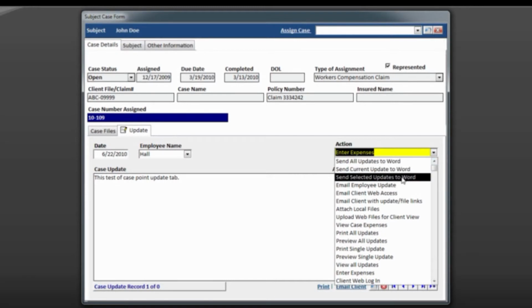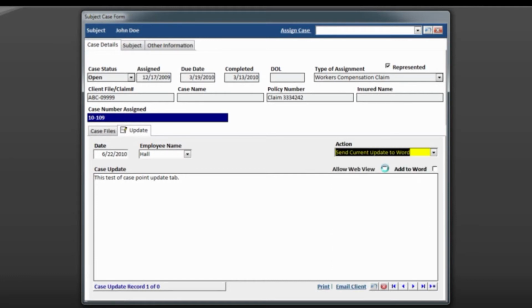And the other option is to send all updates to Word. That would be every update that's in this case. This particular one only has one. Send current update to Word. That would be the update you're looking at. And then send selected updates to Word, and that would be just the updates that are checked off to send to Word. I'm going to send the current one to Word. So I click that.